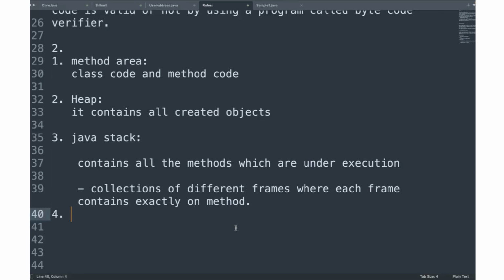All right. So that's about the Java stack. You understood, right? The Java stack contains all the methods which are under execution, and each method will be maintained as part of a frame. So the execution order happens in what? Last in, first out. Now, after that, what do we have? We have another memory area called the PC register.